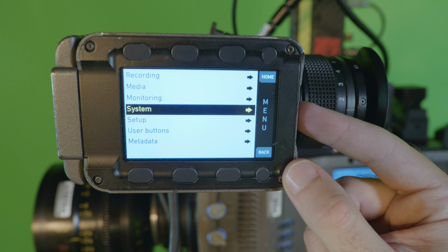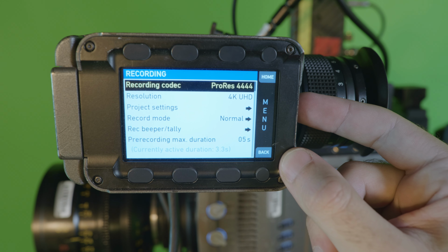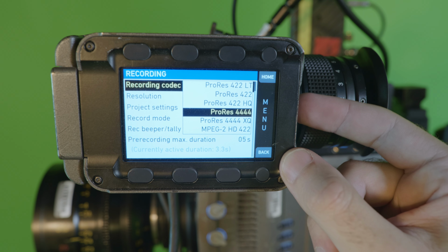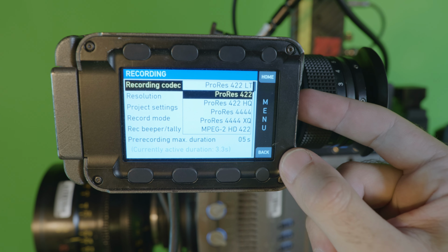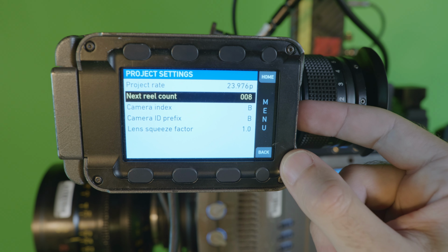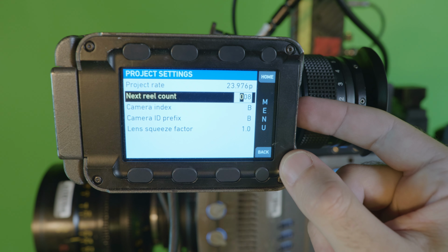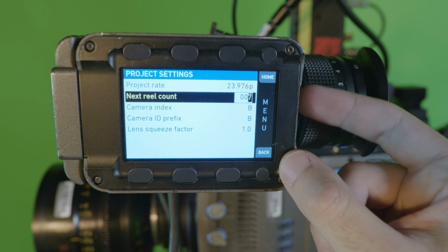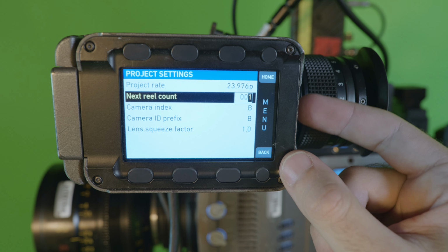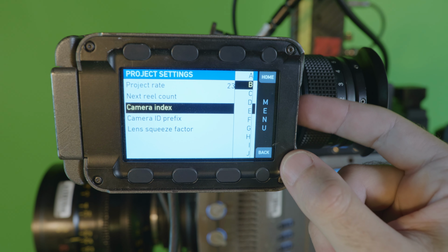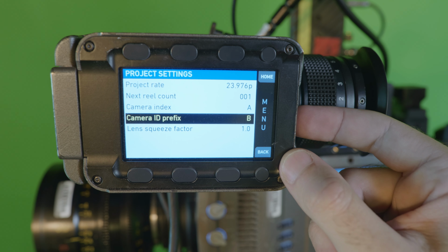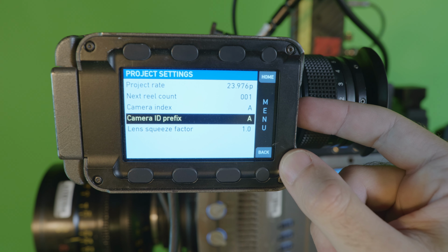If you hit this button on the side, go up to recording. This is where you can adjust your codec, your resolution, your project settings. Project settings is where you can adjust your project frame rate, your reel count. So I'm going to set this reel count to 1 because we're starting a new project here. So I want that to be set to 1, and then this is going to be used as A camera. So setting that to A.